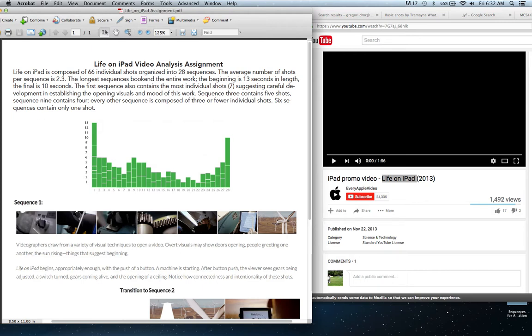So I'm just going to read through this, follow along if you would. This particular commercial is composed of 66 individual shots cut into 28 individual sequences. If you look at the bottom of this graph here, you see 28 individual sequences. This represents seconds. So as you can see, the first sequence is approximately 13 seconds in length. It's the longest of all the sequences. And the second longest of the sequences is the very last one. Okay, everything else in between is much shorter.